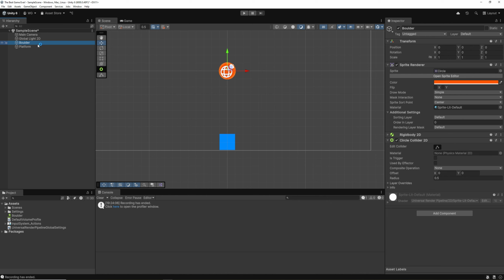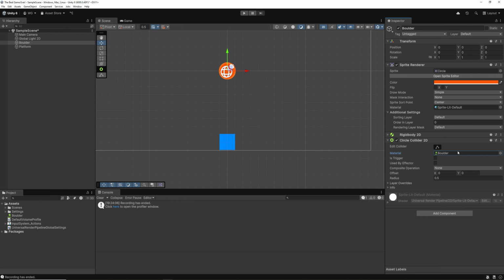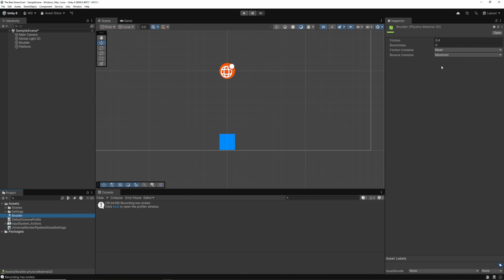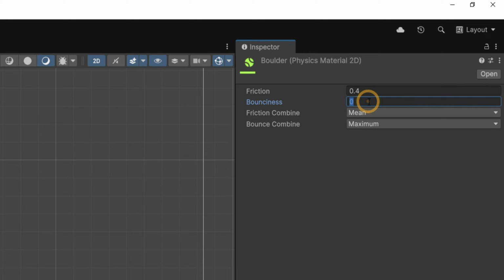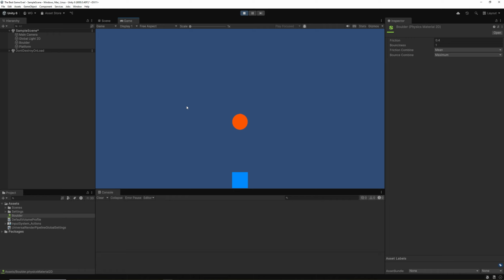Alright, so selecting our boulder, we could drag this material over into our Circle Collider 2D, or we can select it by pressing the button in the far right. And there we go. There's boulder. It's the only option. It's the only physics material we've created so far. Hit enter. Now that we have it on there, we can go back to our physics material in the project settings and modify it. So we'll see bounciness here is set to 0. Let's change that to 1. You can play around with this and get different interactions depending on what you put it to. We'll put it to 1 for right now. Let's see what happens. There we go.